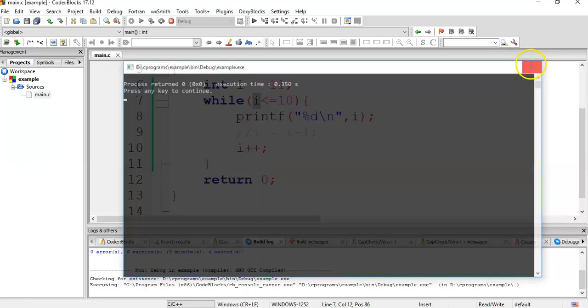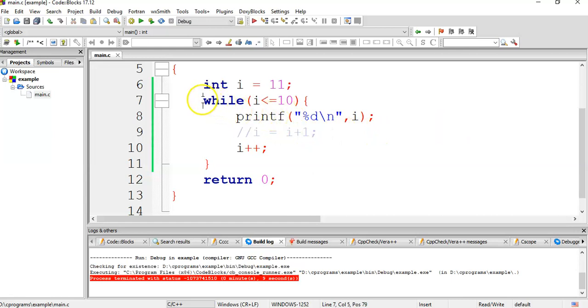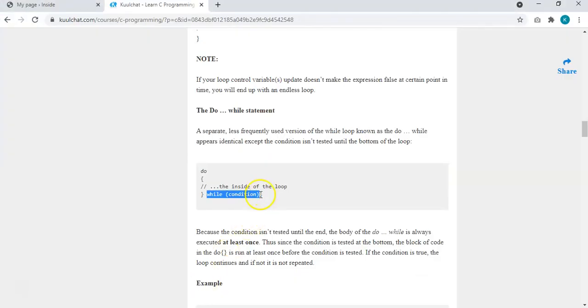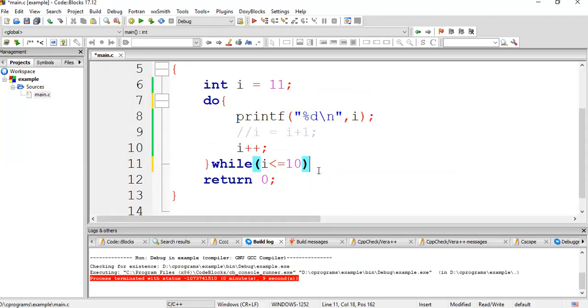But in the do while, if we copy this condition and we put the do here, then we bring the condition over here. Remember, after the condition there is a semicolon, we close it with a semicolon. So if you put the condition here, now this will run the block of code. It doesn't check at the top, so it will print 11 first.